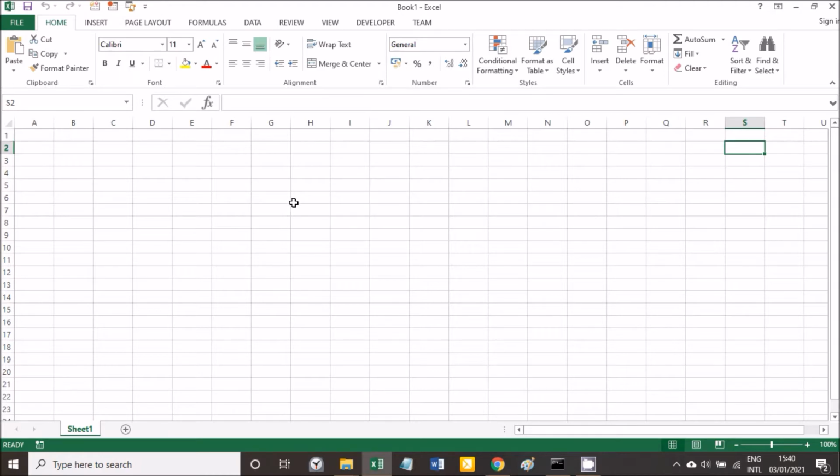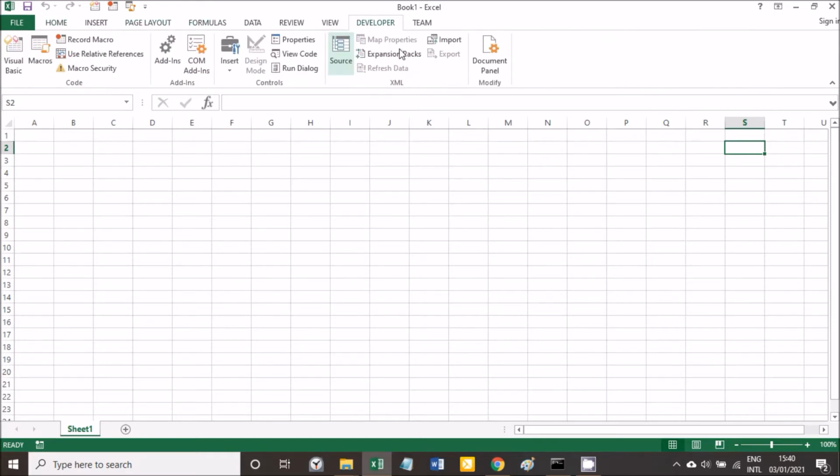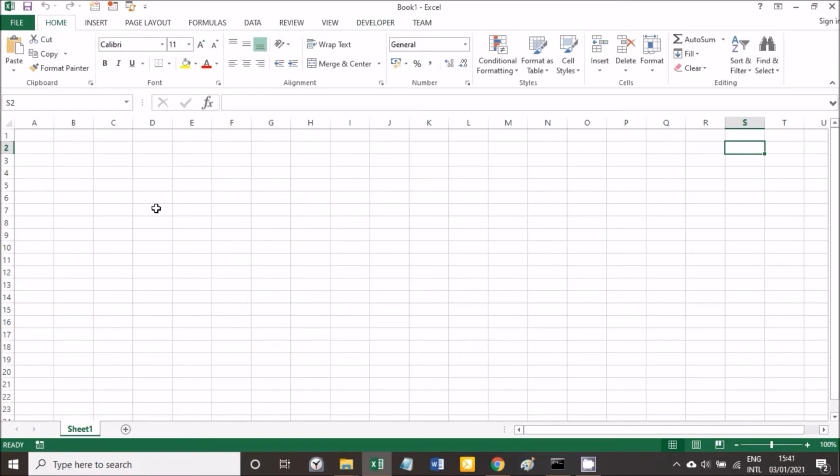First you need to get the developer tab in your ribbon. As you can see, I have the developer tab in this ribbon. If you don't have the developer tab, then you have to enable it first. When you have the developer tab, then we can record macros in Excel. First I will create a table.